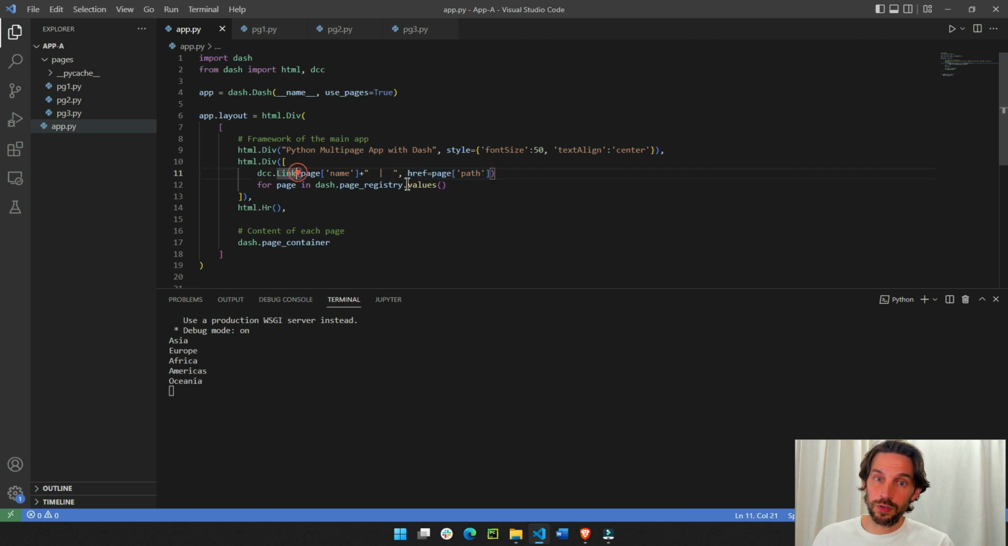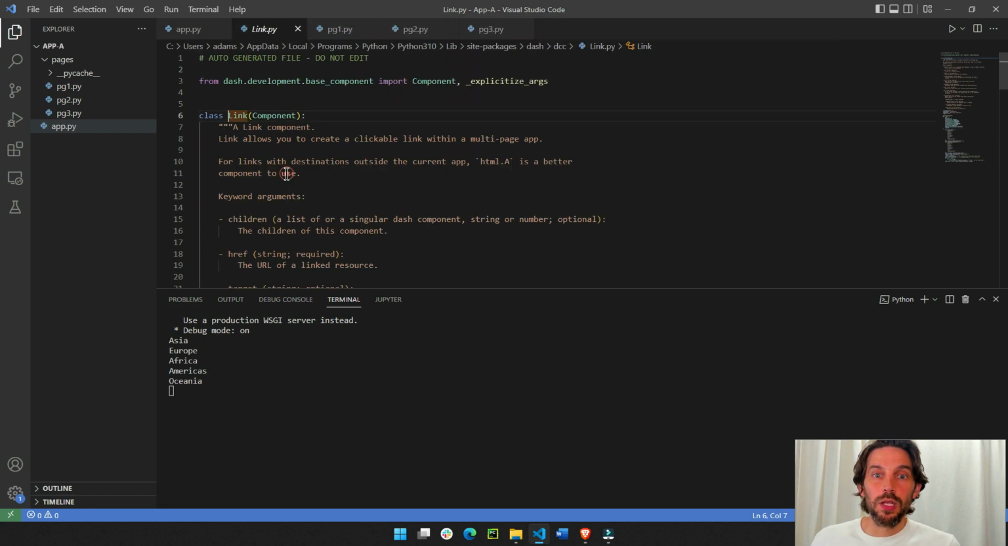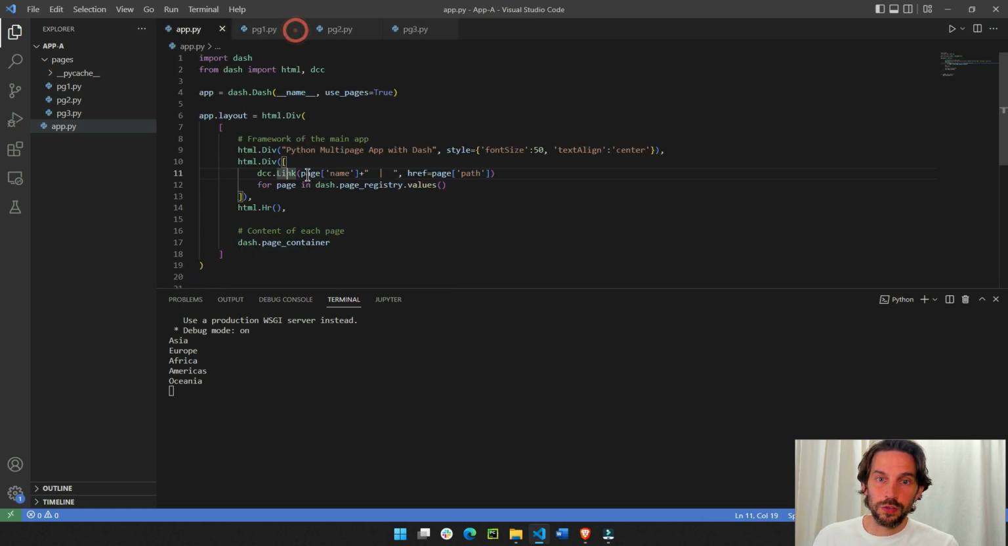Now all of this goes inside the DCC link, right? So if you click on control, click on the link, you'll see the first argument is children and then it's href. So this is the same as children, like this. And then you have a comma and then you have href, right?